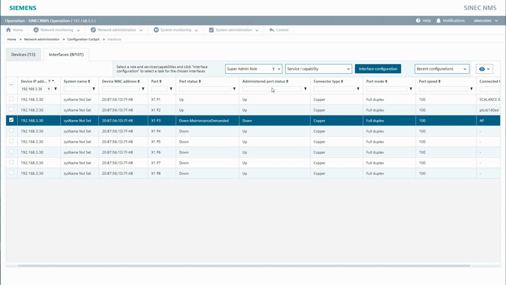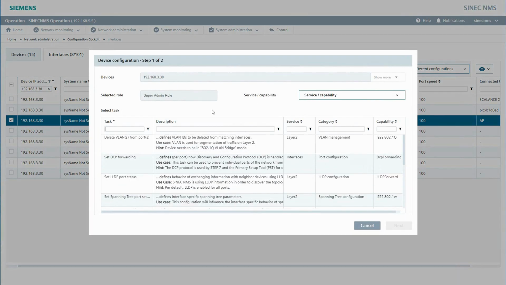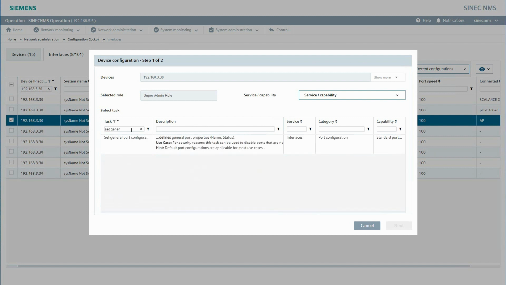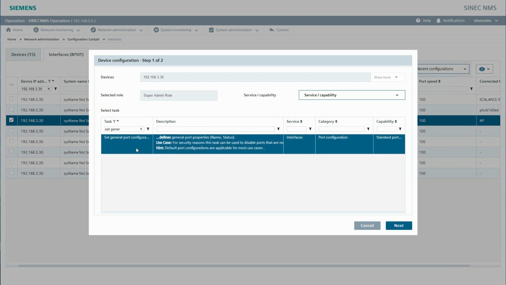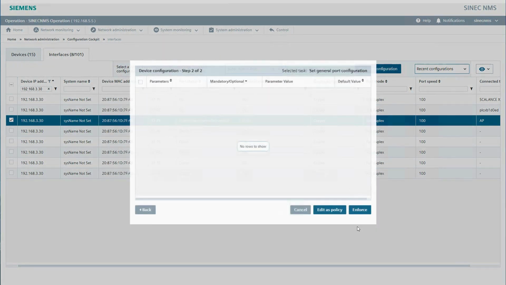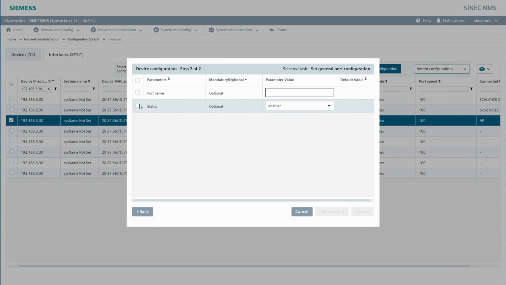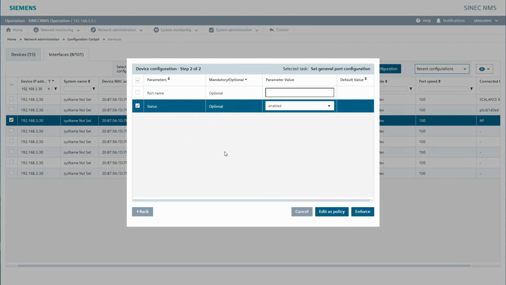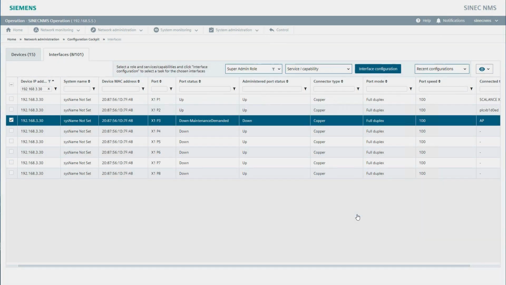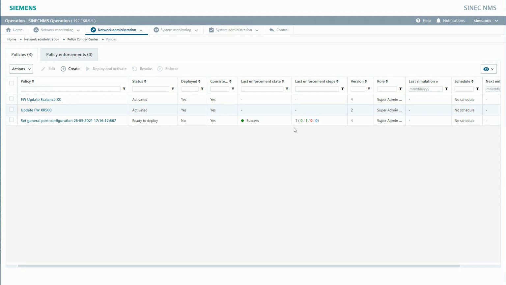We select our port, a role, and under Interface Configurations, we can then see all device functions for a port configuration. Under Set Port Configuration, we can change both a port and the port status. As users, we can decide to enforce everything just for this device or perhaps as a policy for several devices, which can also be enforced at a later time.